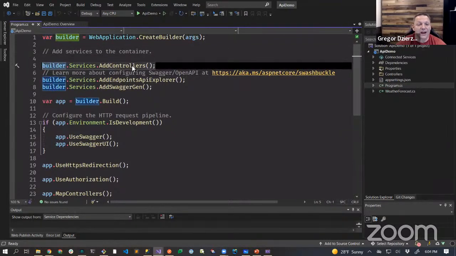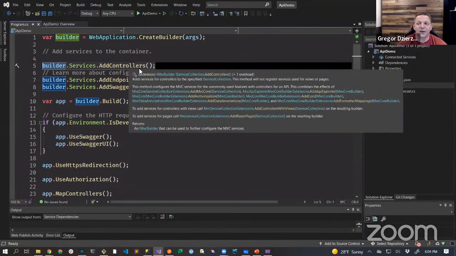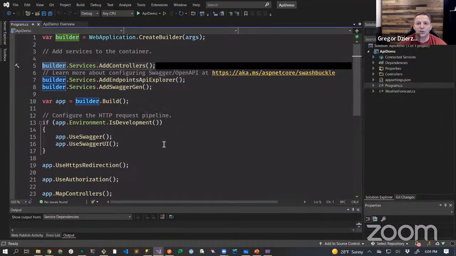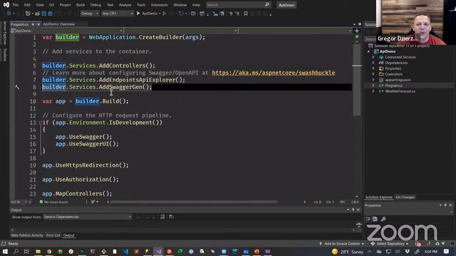by saying services.add controllers. That's what makes it possible to go ahead and just use API controllers directly. We're going to use the endpoints API Explorer so that we can navigate that. And notice that this line is added in here, add Swagger. That was not in there before. That was recently added in .NET 6.